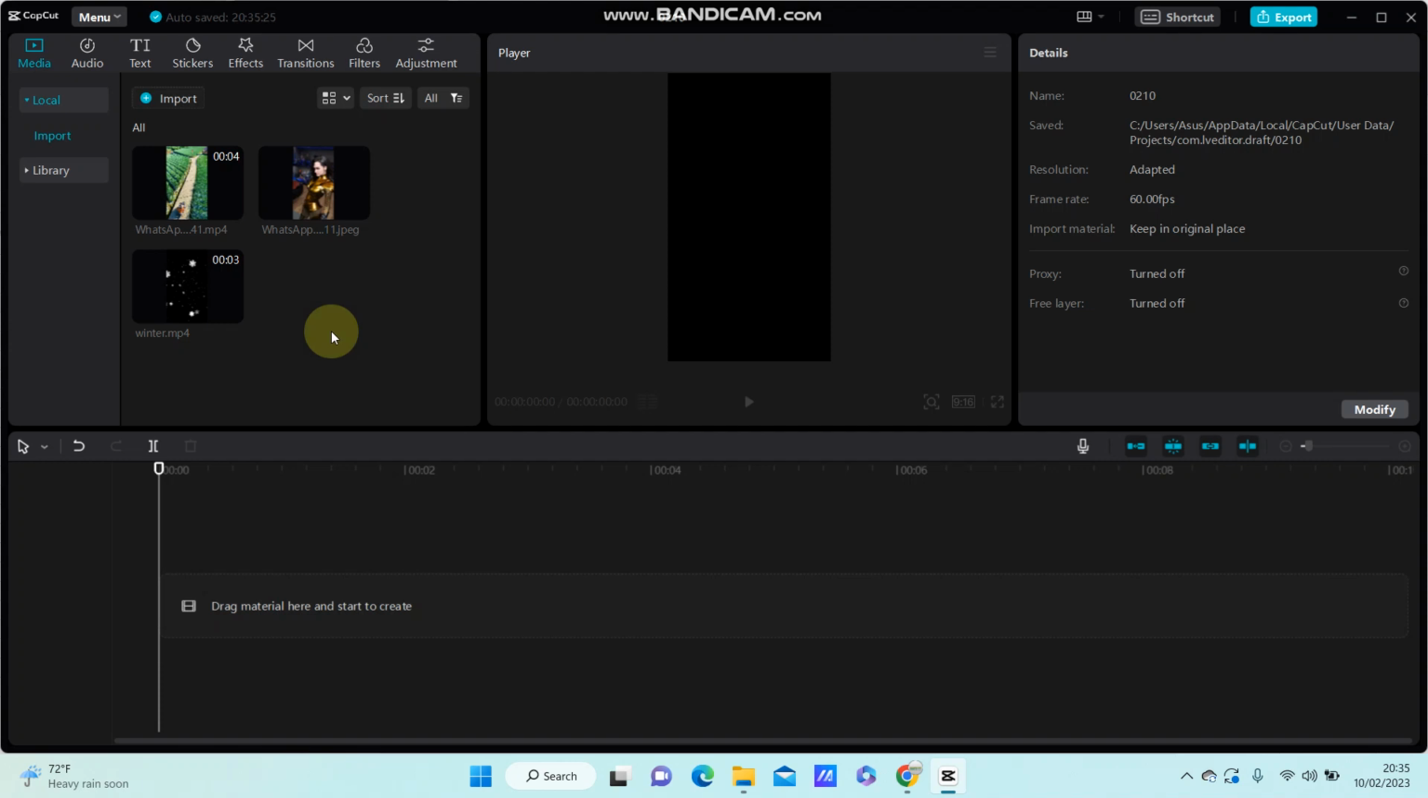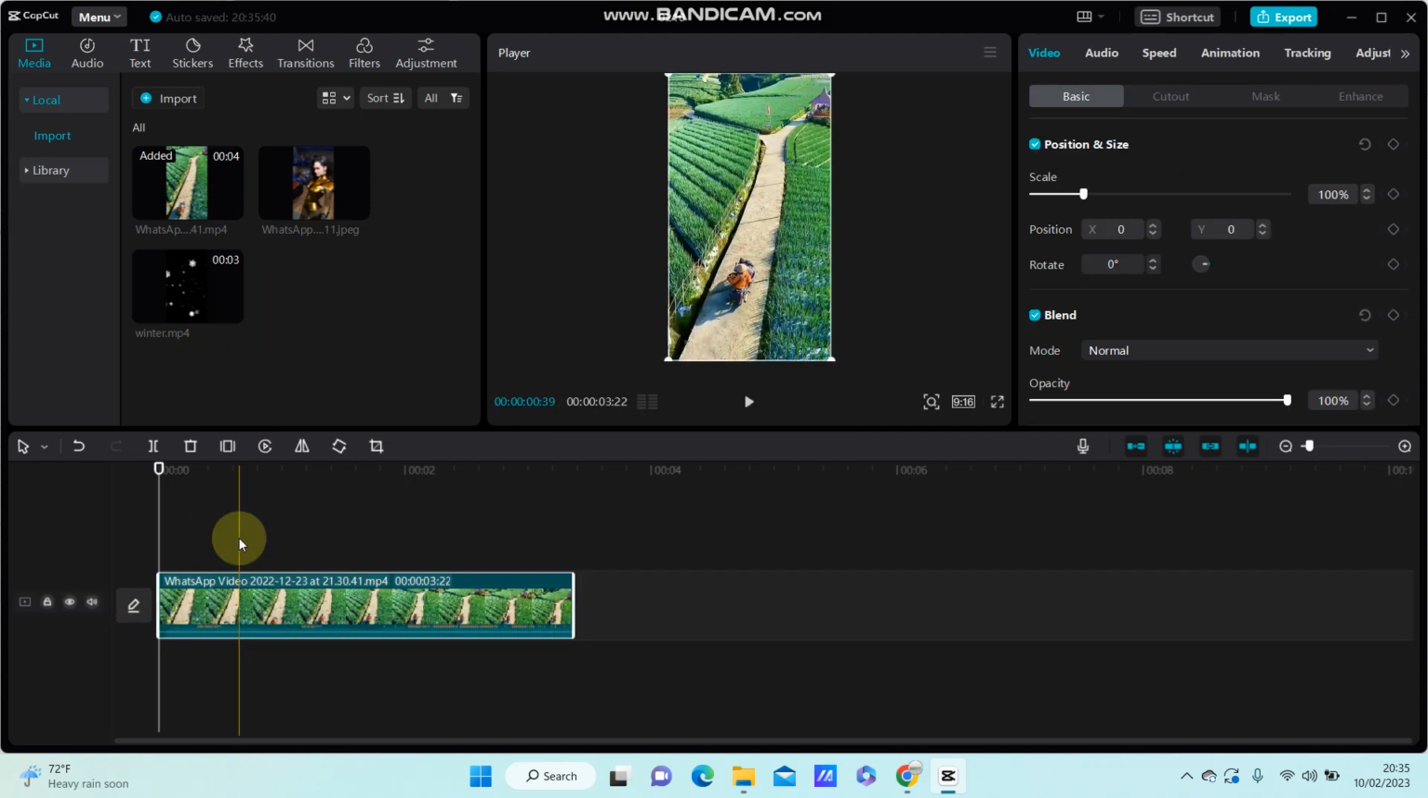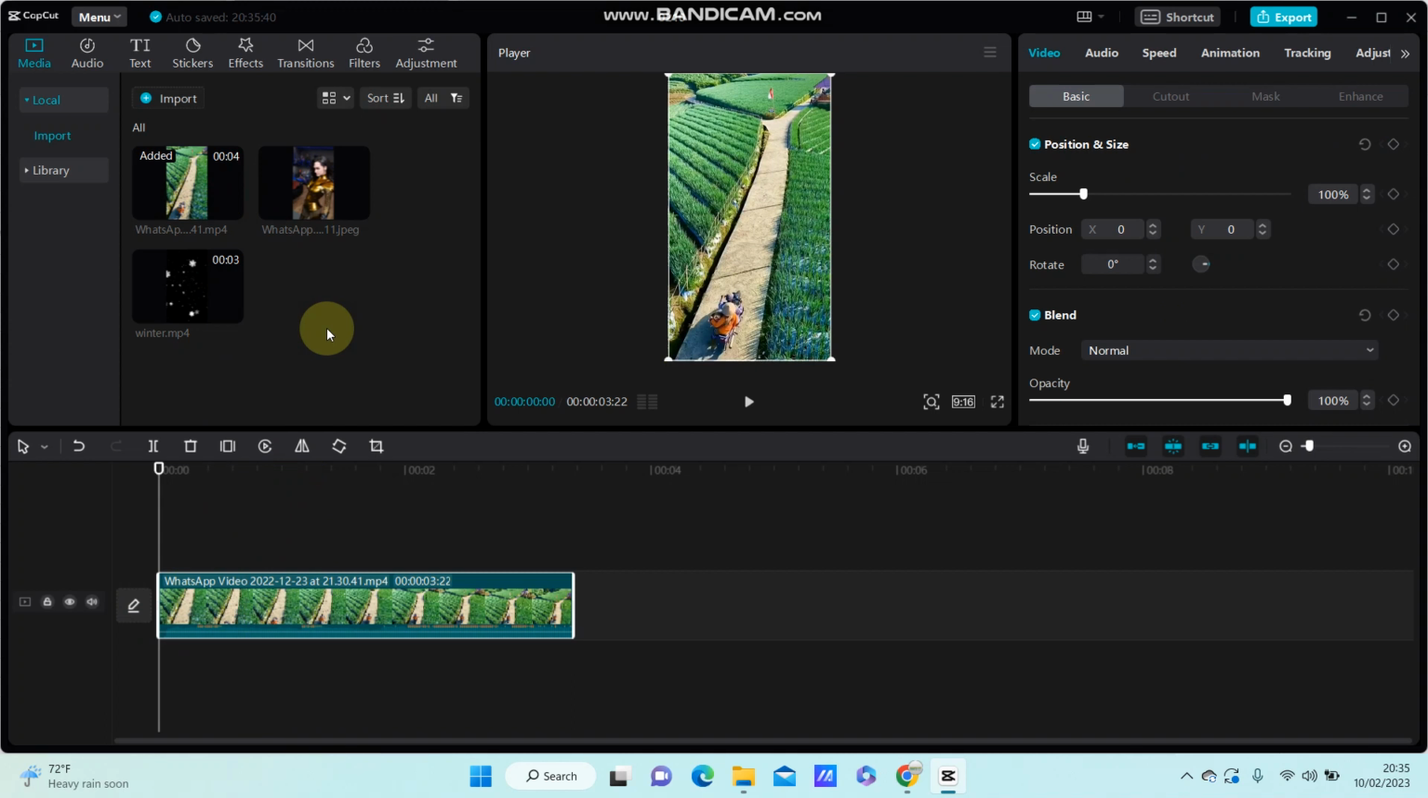Hey guys, in this video I'm going to show you how you can add the animation overlay to your video in CapCut PC. Alright, you're just going to add your video to the track and then add the animation overlay.